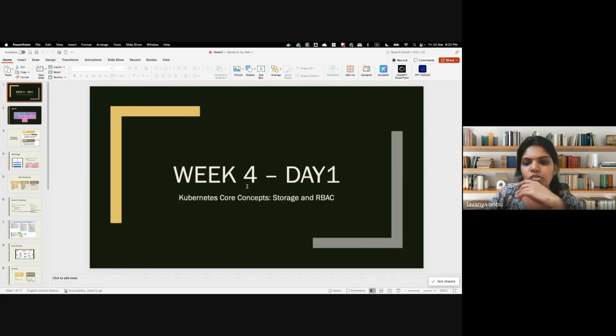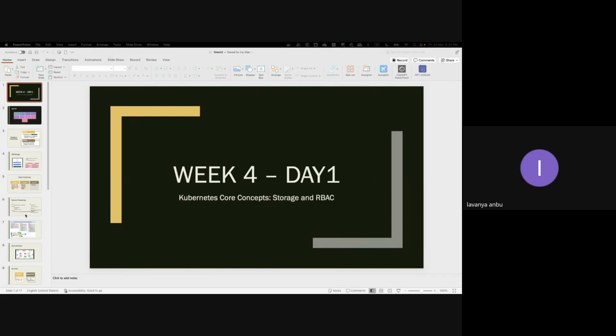So today we are going to see the most important concepts in Kubernetes, which is storage and role-based access control. So why do you think we need storage in Kubernetes? Because we have pods, and they can restart if there are any failures. So all the problems are solved then and there, right? So why do you think we need a storage? For the data persistency.